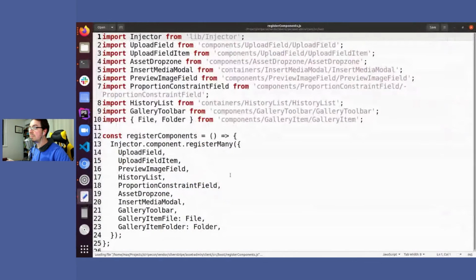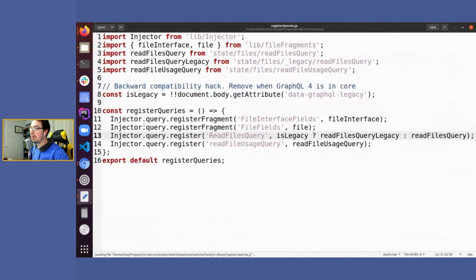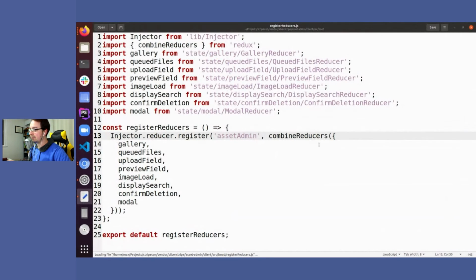So these files here, you remember our friend the injector. This is where we register all the components. Basically, we've got a method here that will be called by the initialization logic, and we'll register all our custom React components. And then we've got two other files, one for GraphQL queries and one for our reducer here.